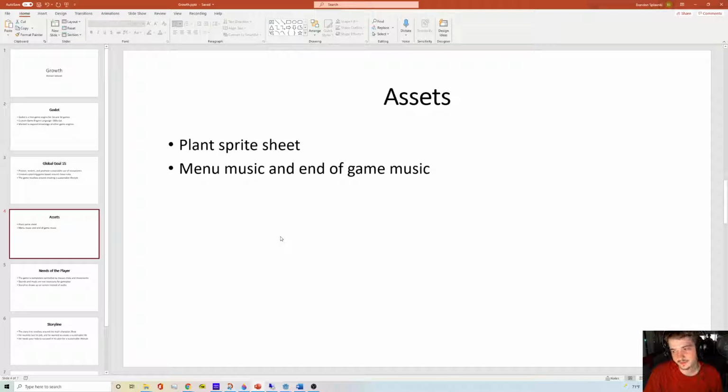For my assets, I used a plant sprite sheet, so not a great artist. You could probably see that by the game, when I'm going to be showing it here. But I was trying to create plants from the ground up, and it just wasn't looking correct when I was trying to create the plants and create the different animations.